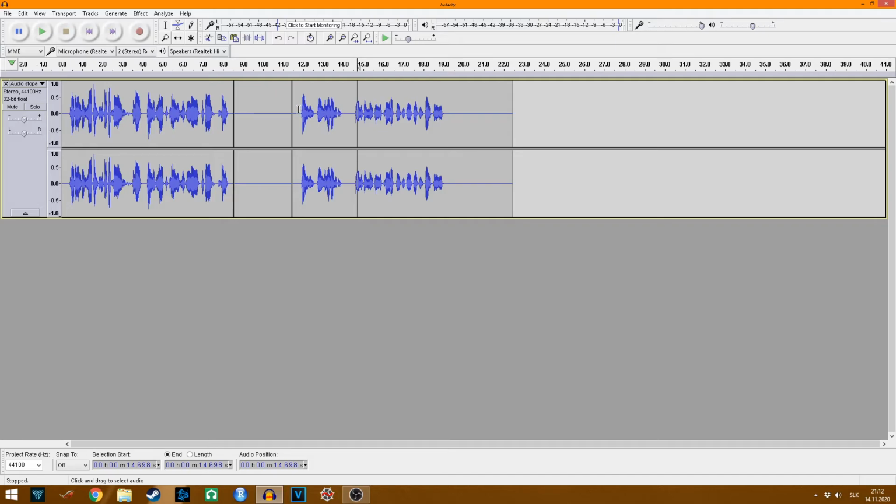Next, let's say you want to keep only this part of your audio track, so you will click on Trim Audio. And as you can see, everything else from this audio was deleted, the right side and this short part of the left side. I will now click Ctrl+Z to undo.